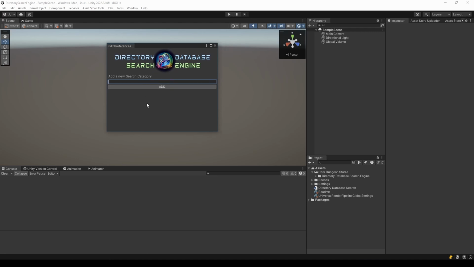These preferences are saved to the Unity editor preferences, and that means that they actually persist across multiple projects. So if you start a new project and decide to import this asset into that project, the preferences will persist, and you'll be able to use this throughout different projects and potentially different Unity versions as well.